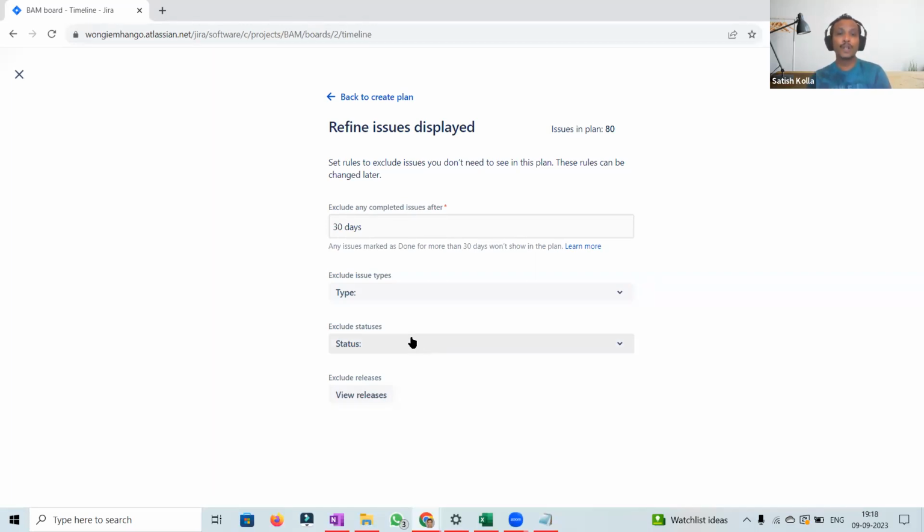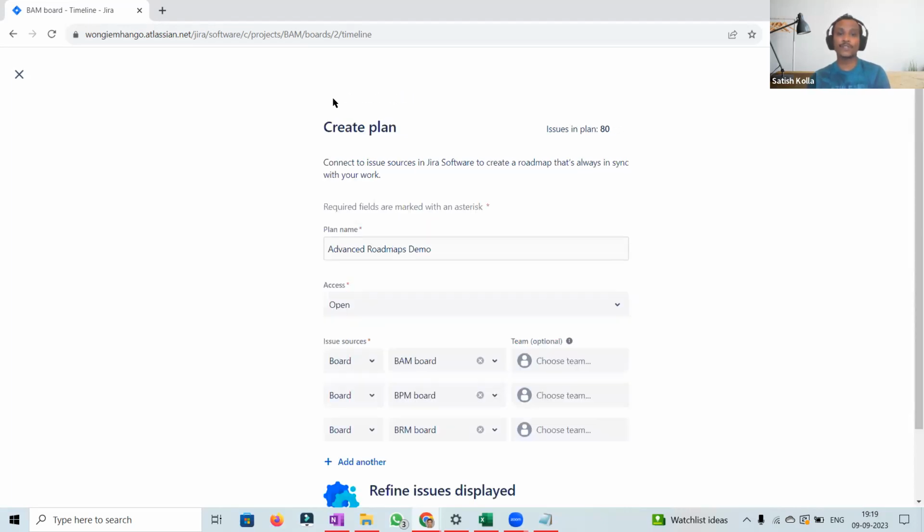Or we might want to exclude, maybe the blocked status. I'm just giving some examples, right? Or we might want to exclude the bugs, or maybe the spikes, or any issue types which we create, or maybe the tasks. So as required, we can exclude, and we have that flexibility, that option as well. Okay, right now I'm not excluding anything.